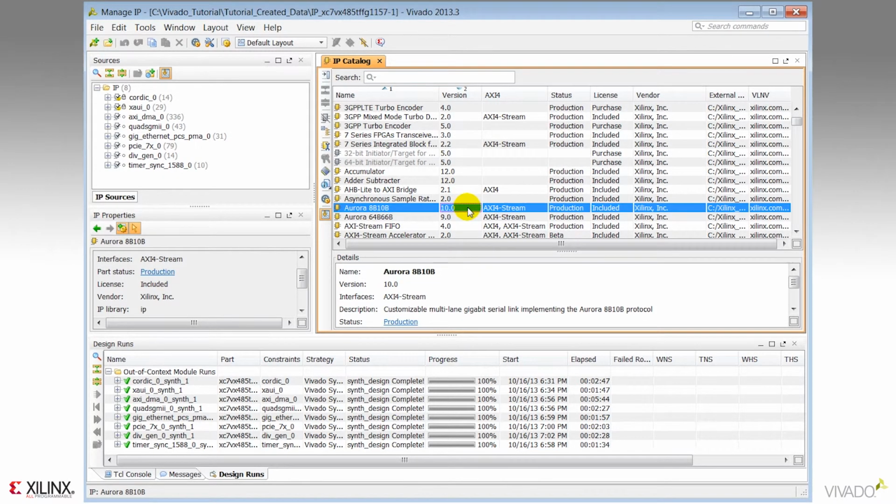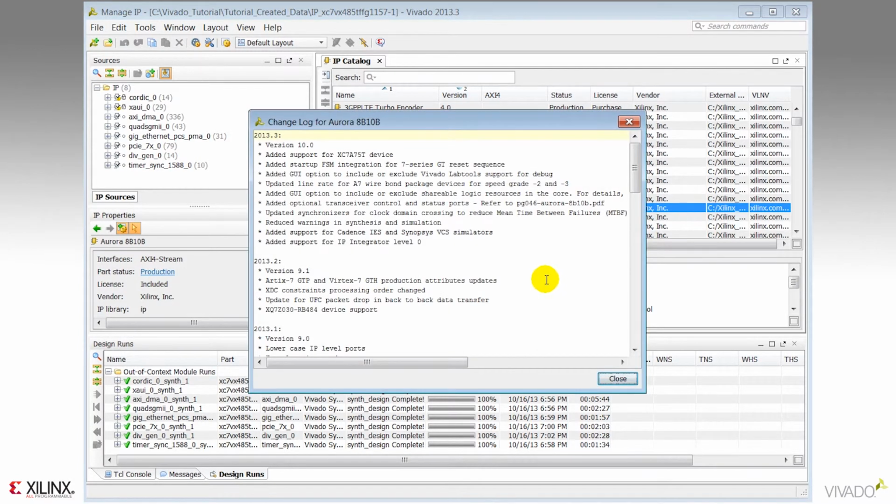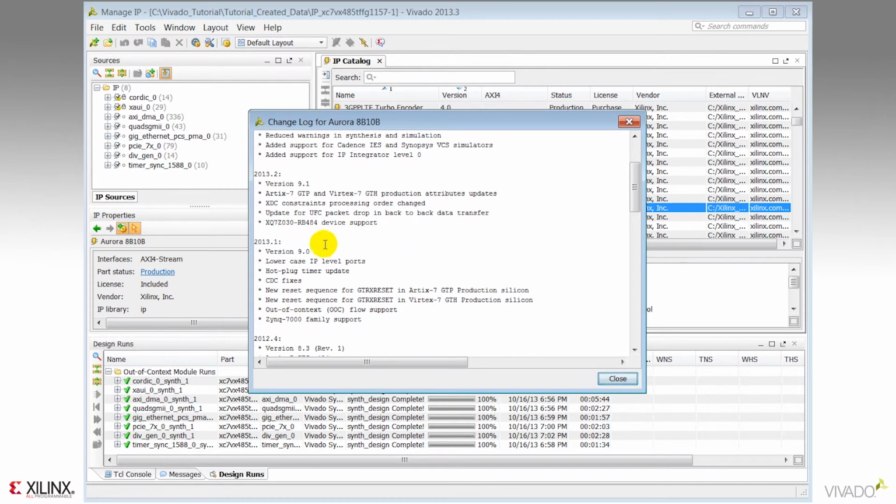I can select any of the IP and invoke either the product guide, which we'll see in a minute, or the change log. The change log contains a running history of all the changes that have been made to the IP across all the software versions. Notice here that from version 2013.2 to 2013.3 there was a major upgrade, and it went from 9.1 to 10.0. And all of the major changes are listed here in the change log for more details. Looking back a little bit, if you notice, between version 2013.1 to 2013.2 was a minor update and went from version 9.0 to 9.1.